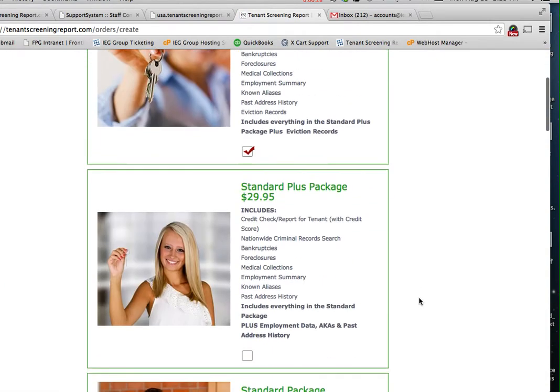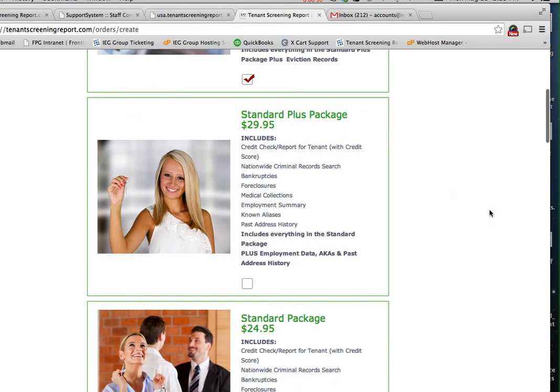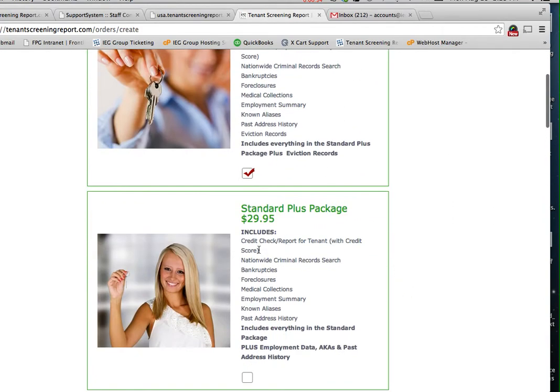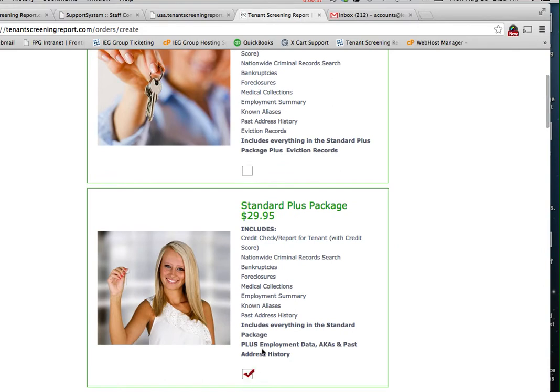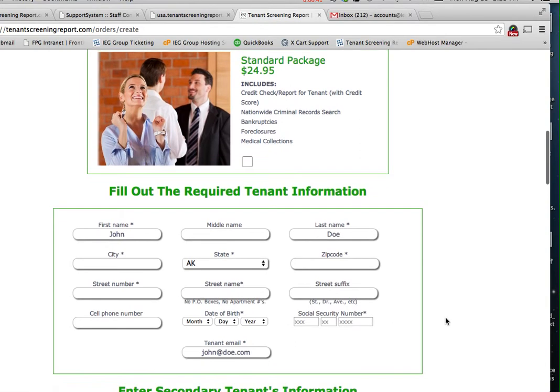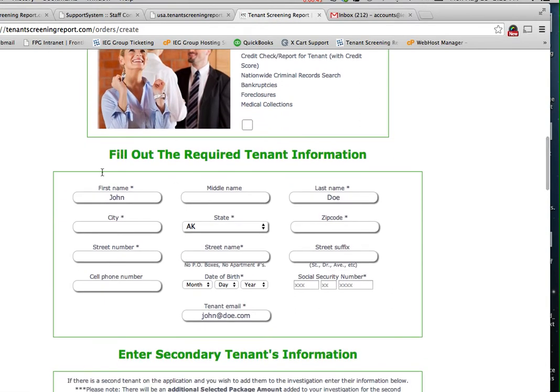There are 3 packages to choose from: Standard Package, Standard Plus, and Comprehensive. Simply click on one of these packages, either here or here. We're going to stick with the Comprehensive package. Scroll down and fill out the required tenant information.